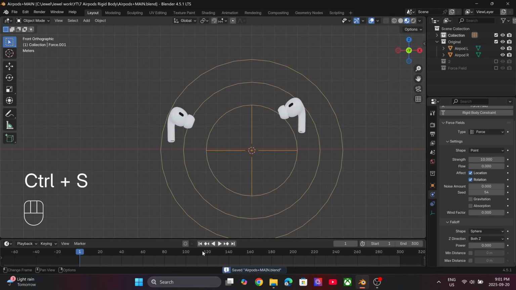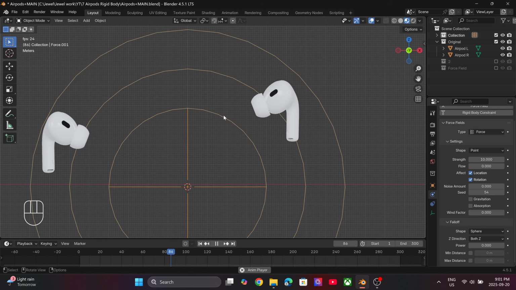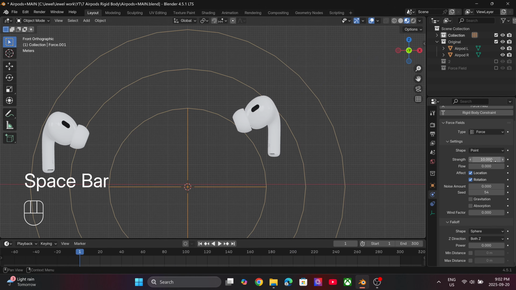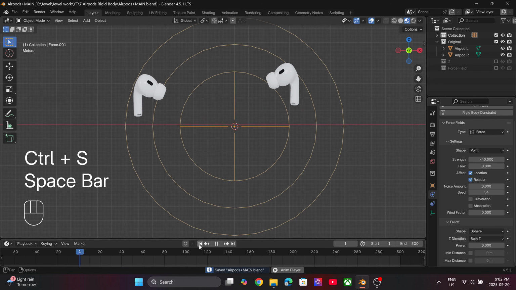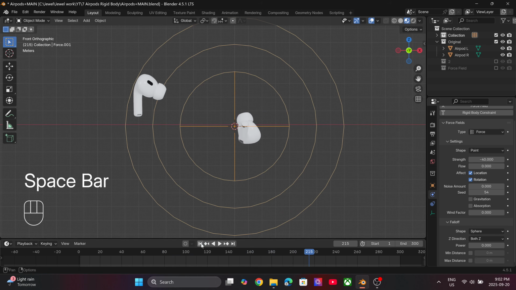And if you play the animation now, you'll see that the AirPod is slightly shifting outwards. Since we don't want this to go outwards, we want it inwards, we're just going to reverse the strength value with a negative sign. And in our case, let's add -40 so that there's more force. You save this part and play the animation. So you see that the AirPod comes to the center. All right, so the first force is working.